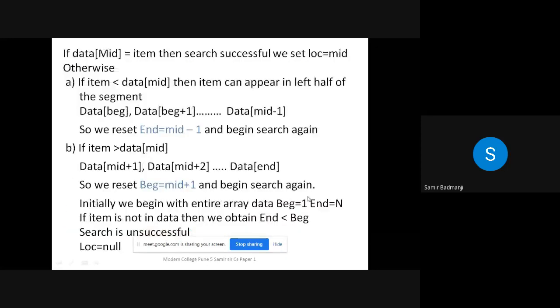Now see what is there. If data mid is equal to item: data is the name of the array, and mid is the 13th location. If that is equal to item, where item means the name or the letter that you are going to search, then the search is successful. Then we set location equal to mid. That means that element is found.